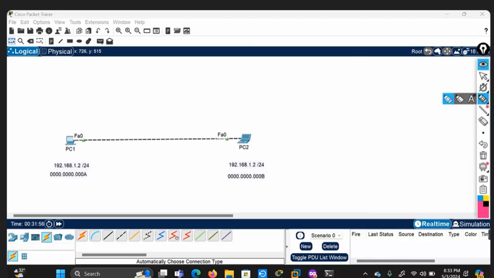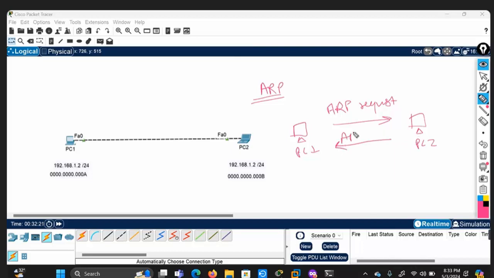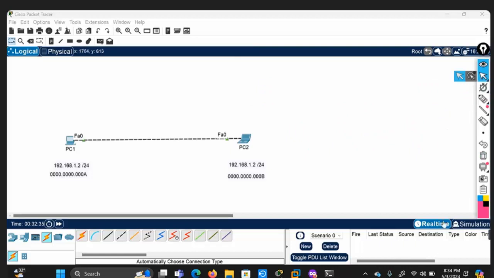First of all, ARP working. ARP working is something like this. If we have two PCs, PC1 will send the ARP request to PC2, and PC2 will reply with its own MAC address towards PC1, so that PC1 and PC2 can communicate with each other. So let me demonstrate with the simulation mode.